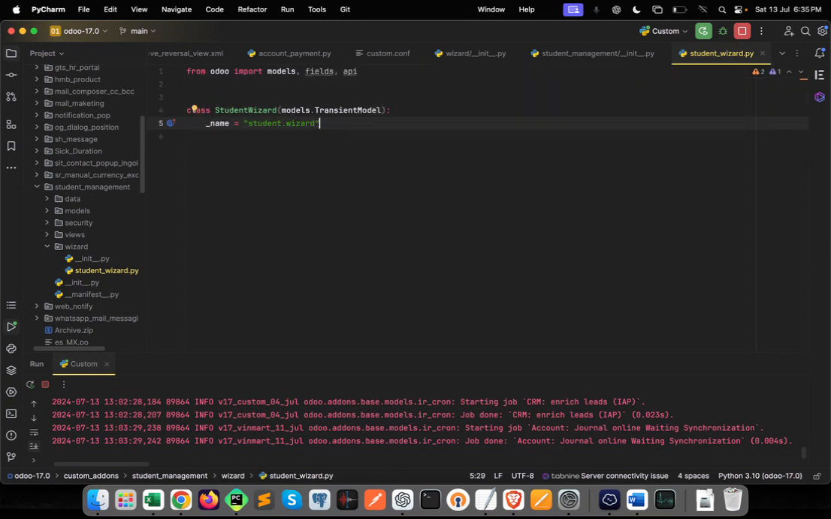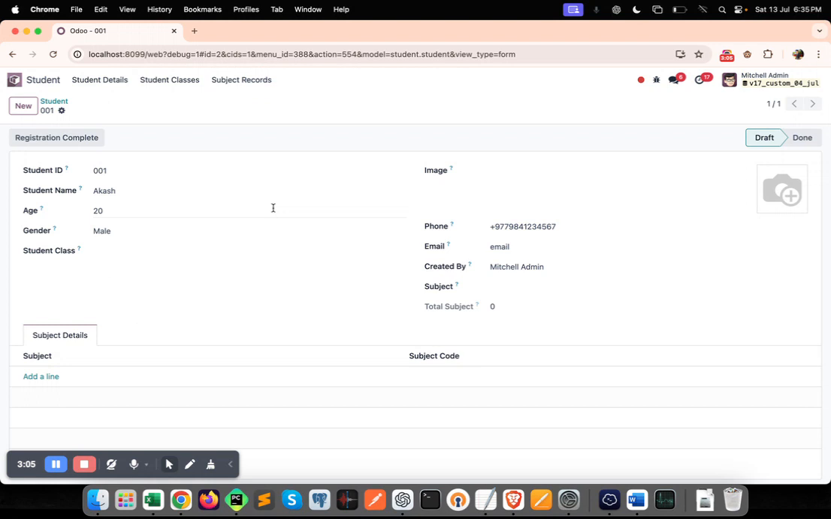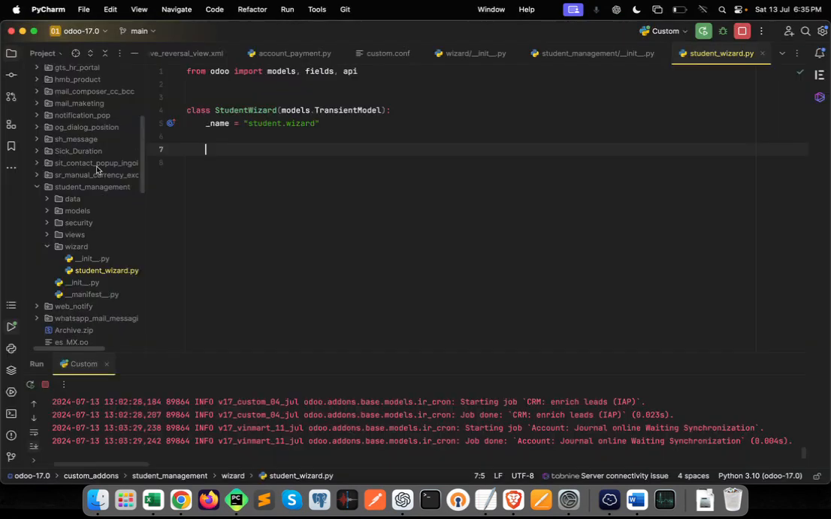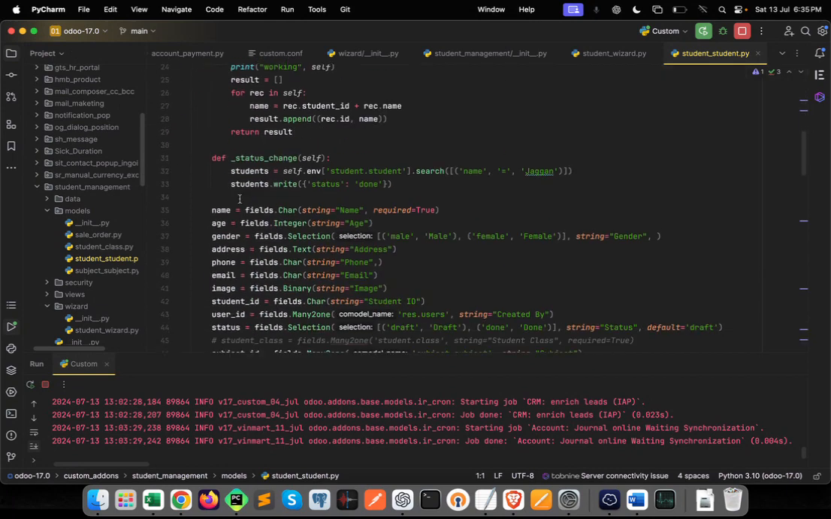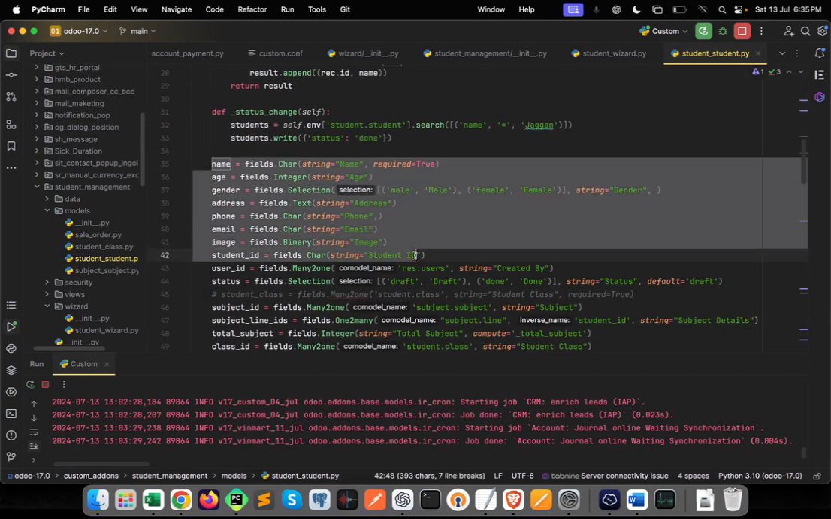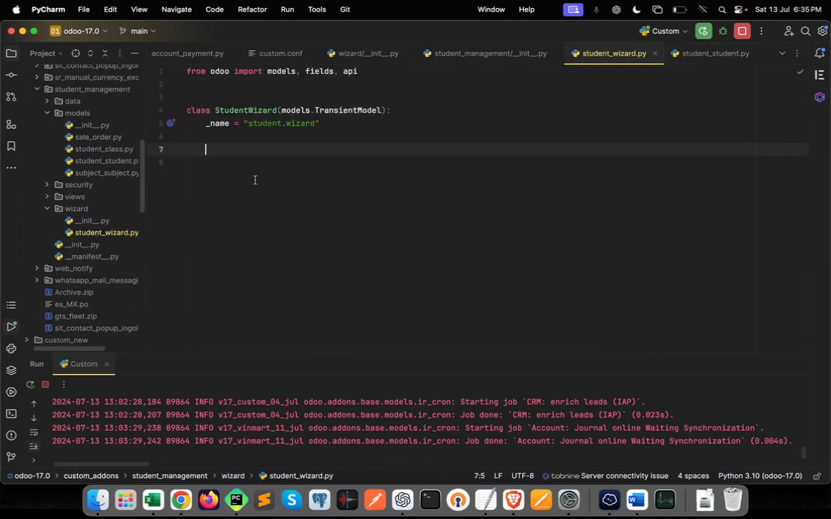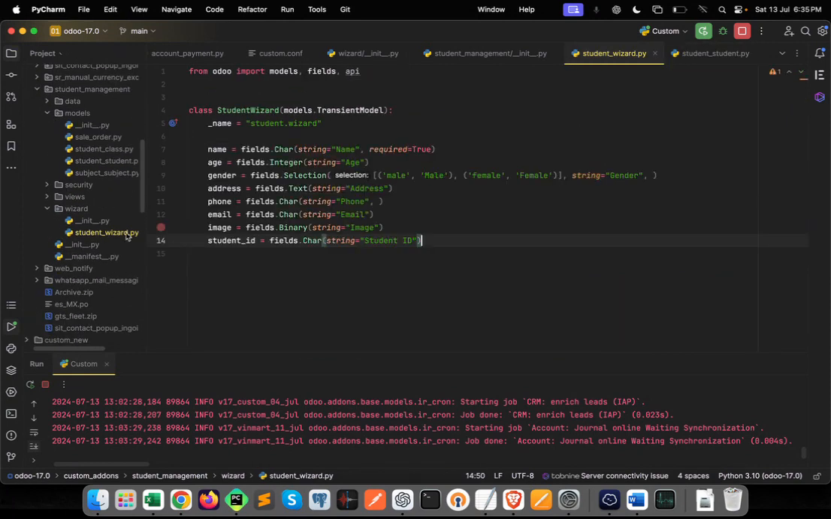Now I want to add some fields here which I'm copying from the student form. I want to add those fields only. So simply copy and paste here.